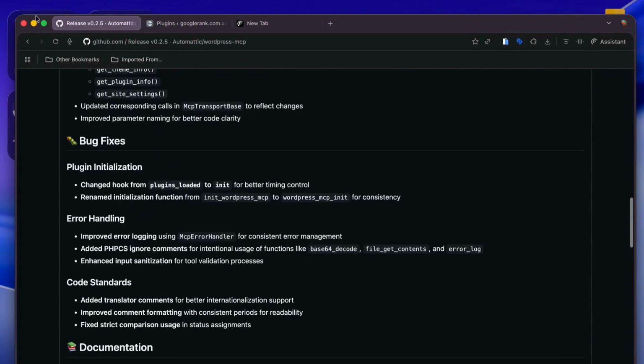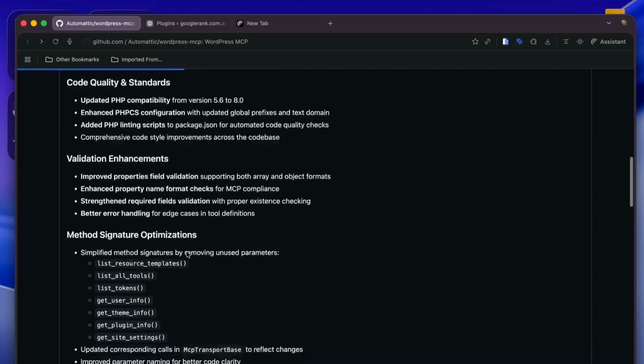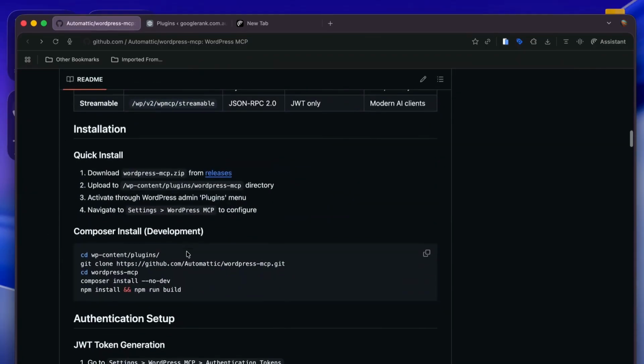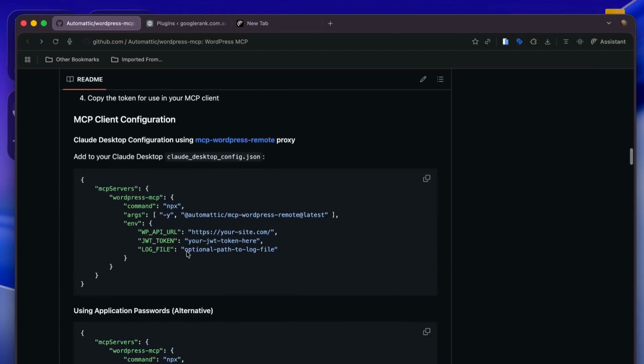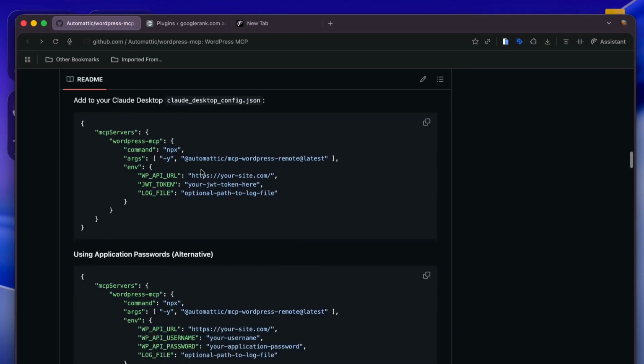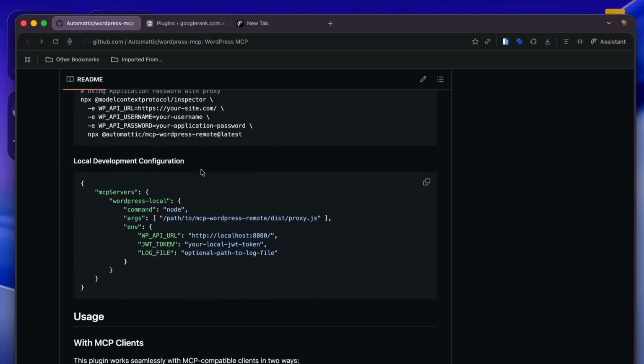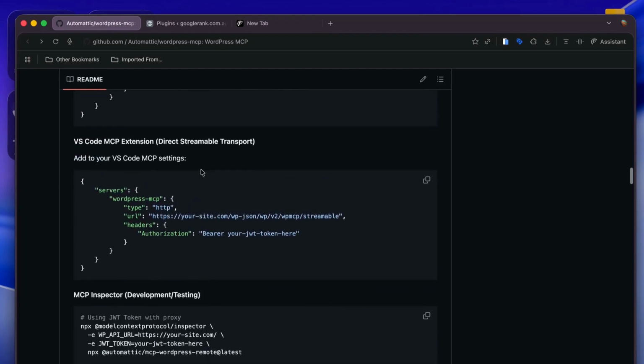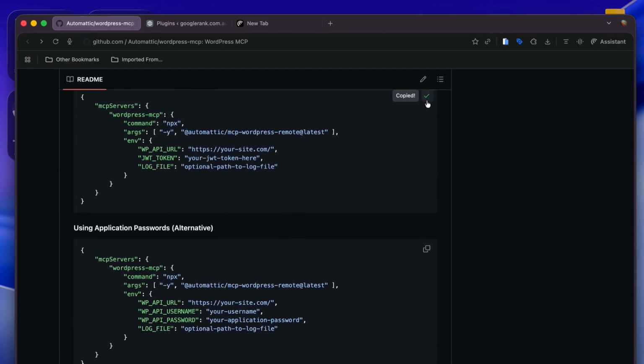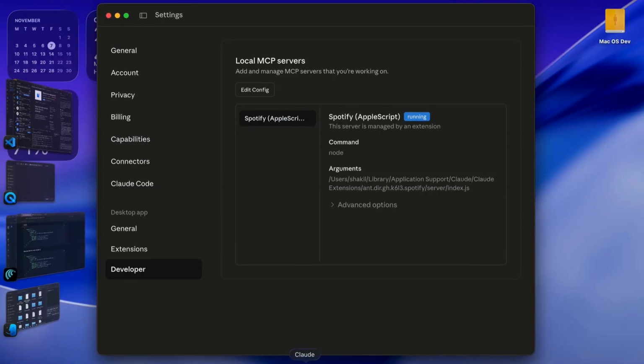Now, we have to go to the home page of this repository again. I will link the repository in the description, and then you can go to this Claude Desktop configuration. Today, we are going to configure this with Claude Desktop, and you can also configure this with VS Code, or any other local MCP-enabled platforms. So I'm going to copy this code, and then open the Claude Desktop application. You can open the settings by going to Claude and Settings.